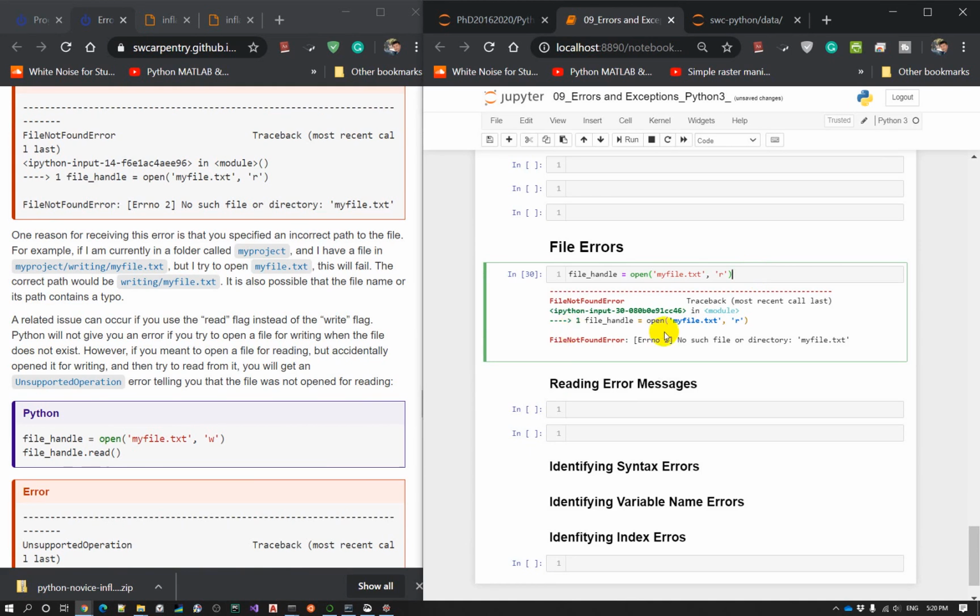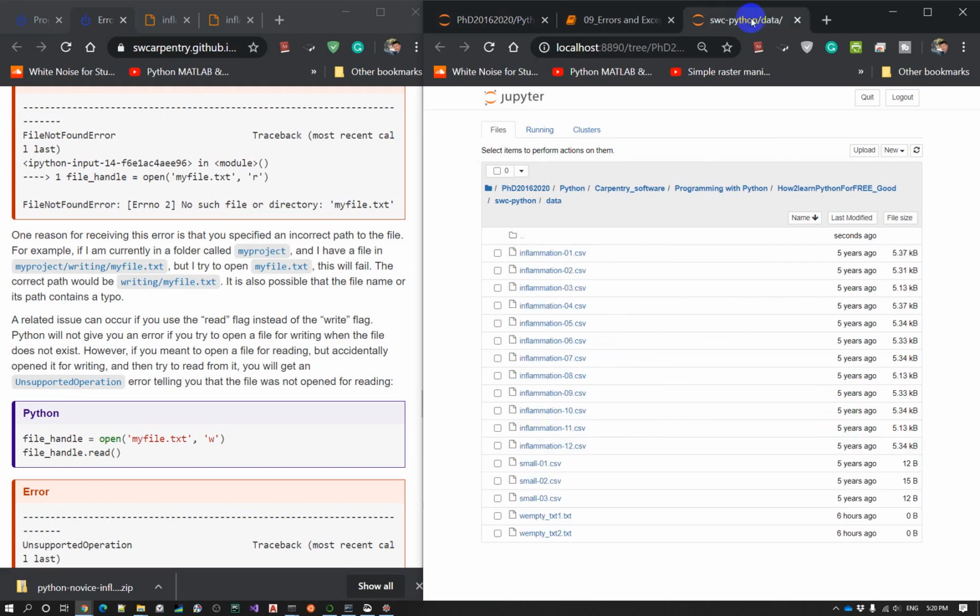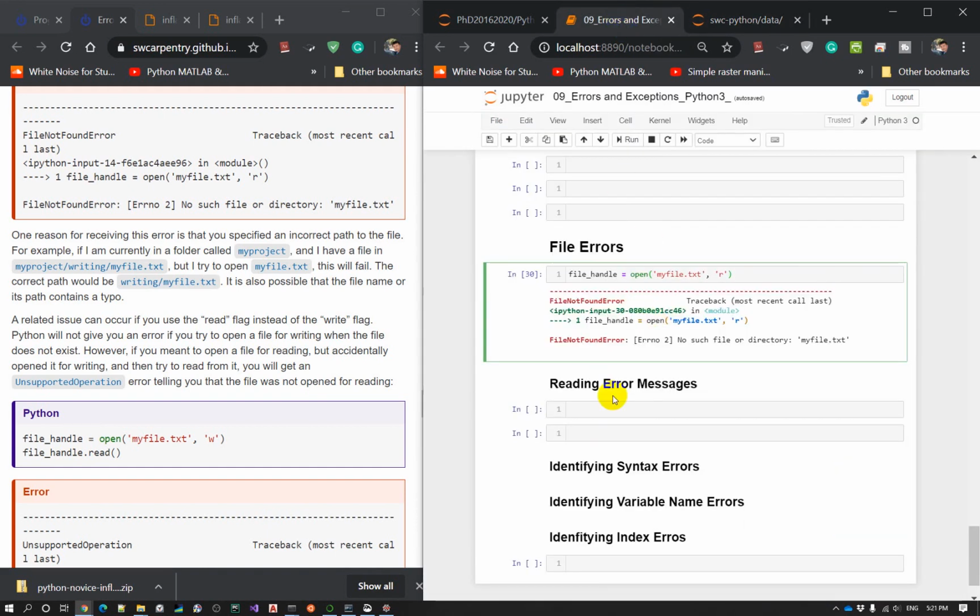Sometimes we need to put in a longer path. For example, here we are in SWC Python, but the data is put in the data folder. So if we just put in the name of the data file like inflammation.csv, it's not going to work. We need to put in that it is inside data, and then it will work for us.